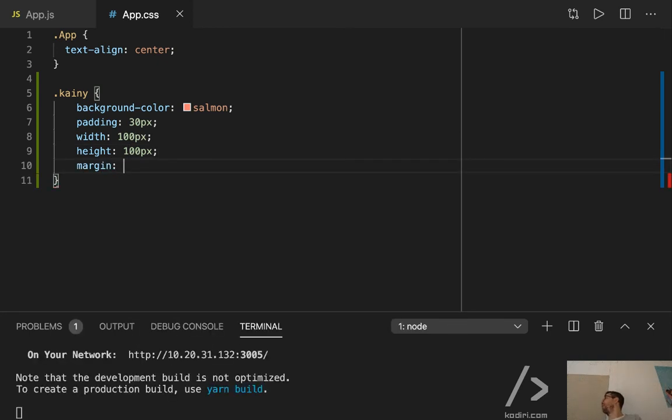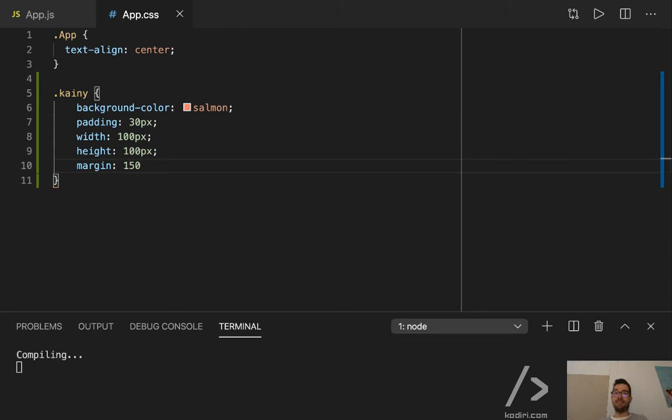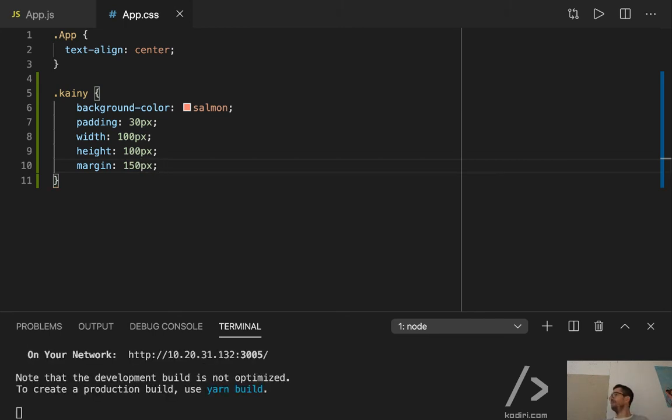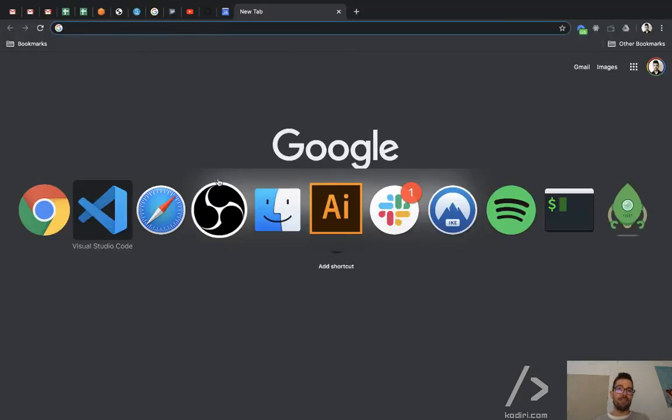What's your favorite number, Kaini? 100. Say it again? 150. 150? Is that actually your favorite number? Your favorite number used to be smaller than that, like 3, 4. You know? Okay, I respect that. I respect all these things, guys.